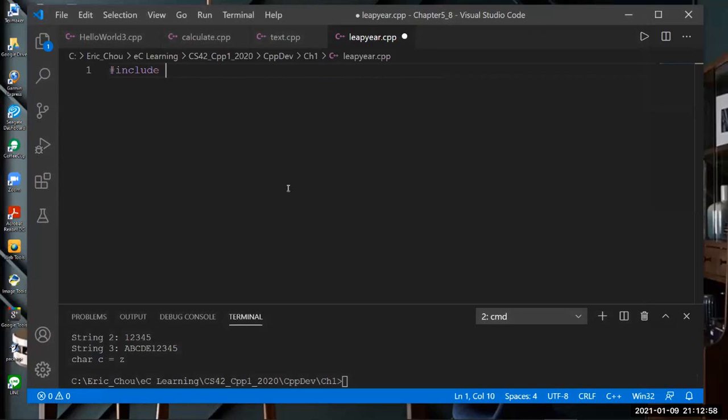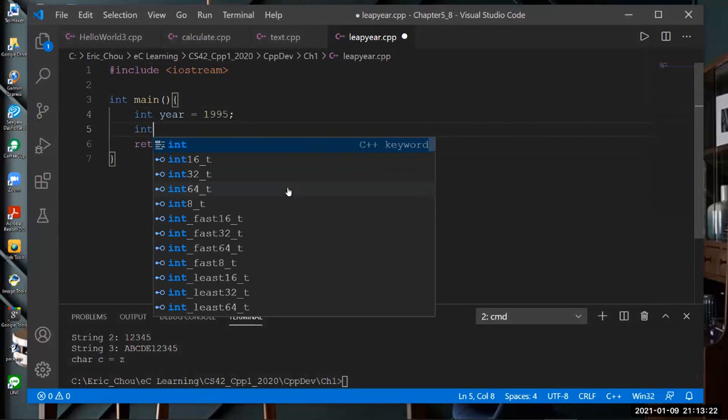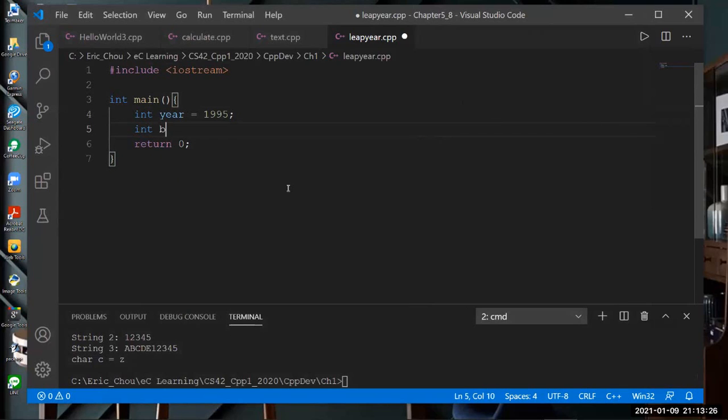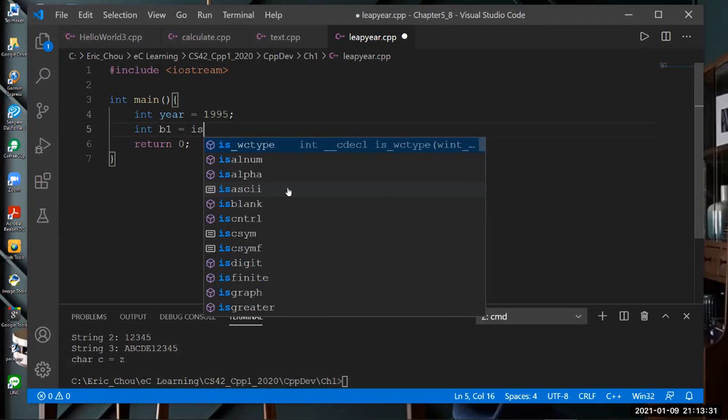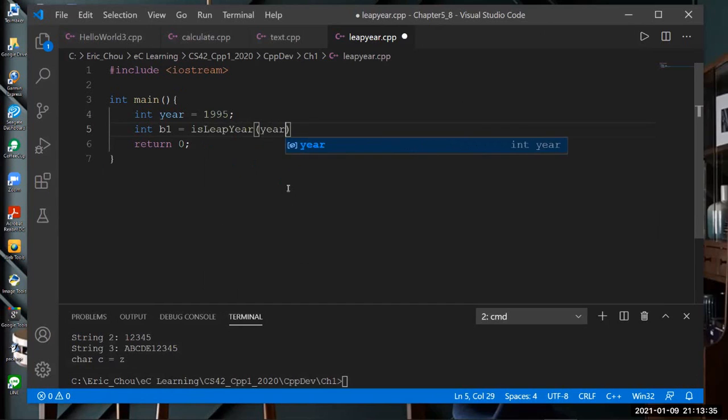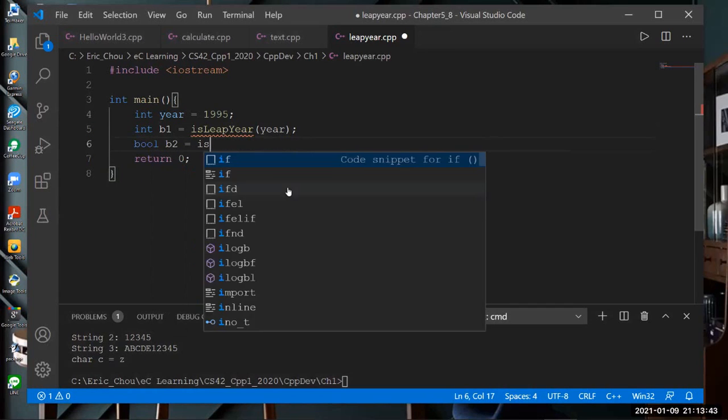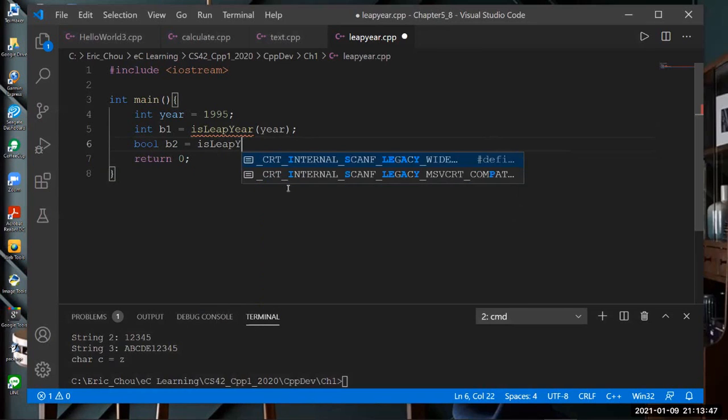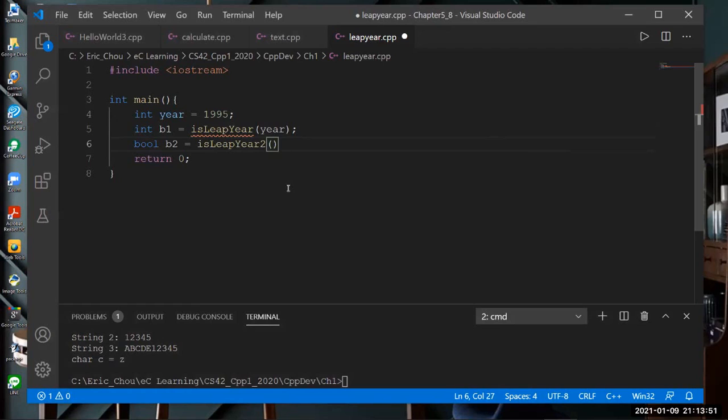So here, include... okay, so here let me do integer year equals 1995, okay, and I do integer b1 equals is deep year of year, okay, to... Boolean b2 equals is deep year 2 of year, okay. To declare it's a bool, okay, it's okay.